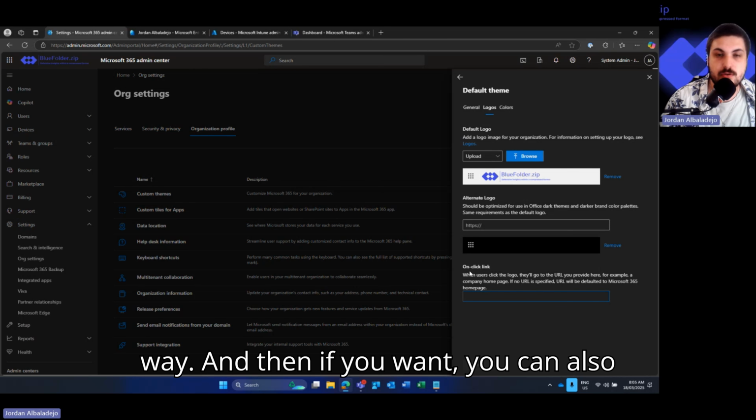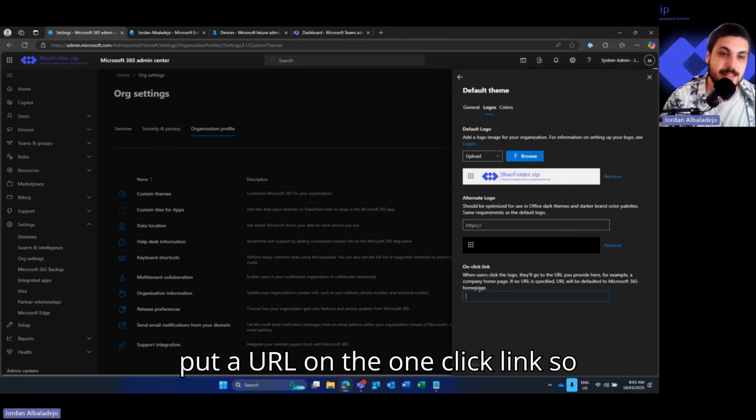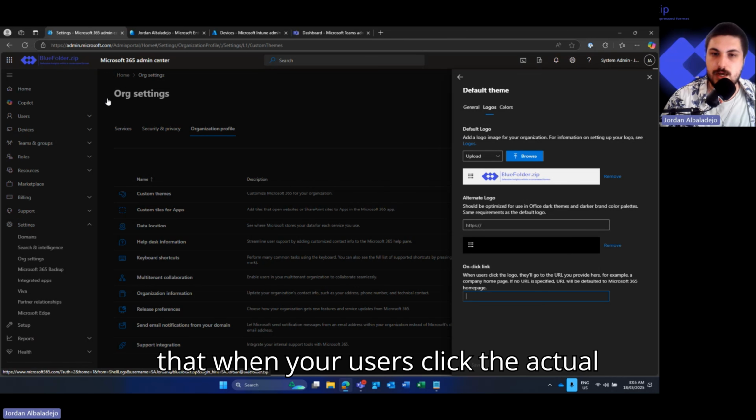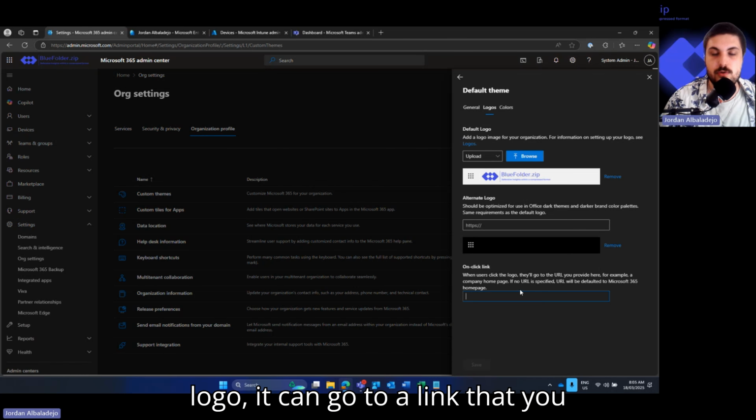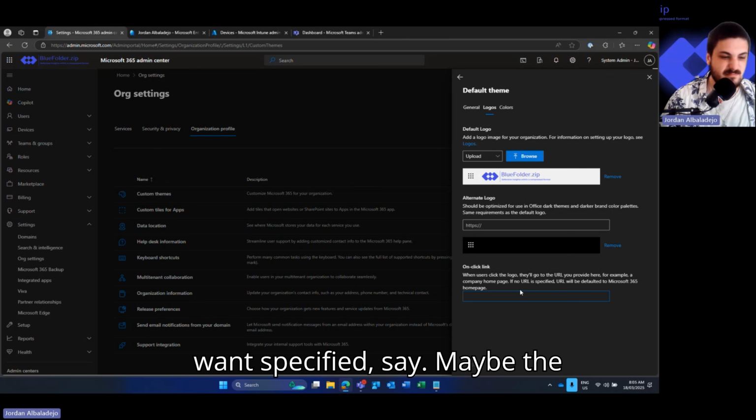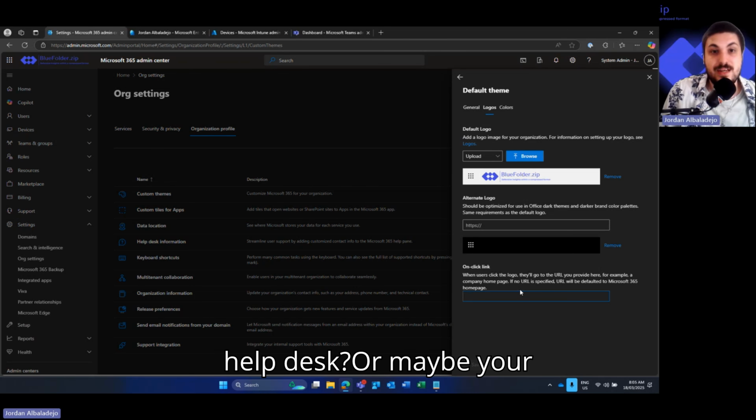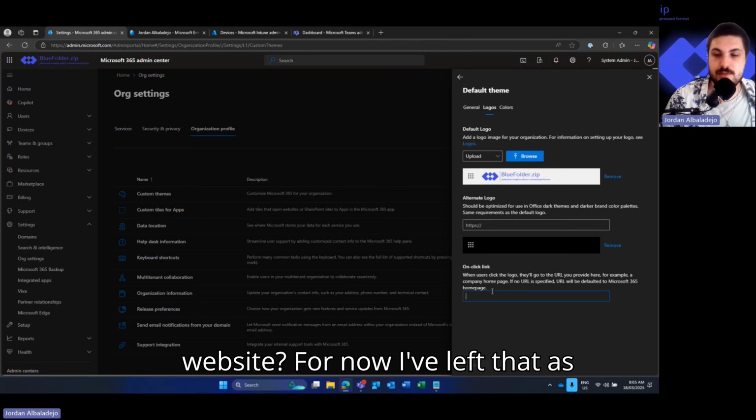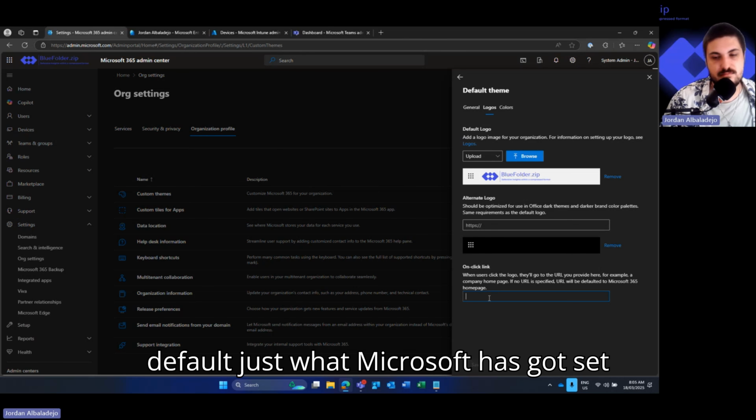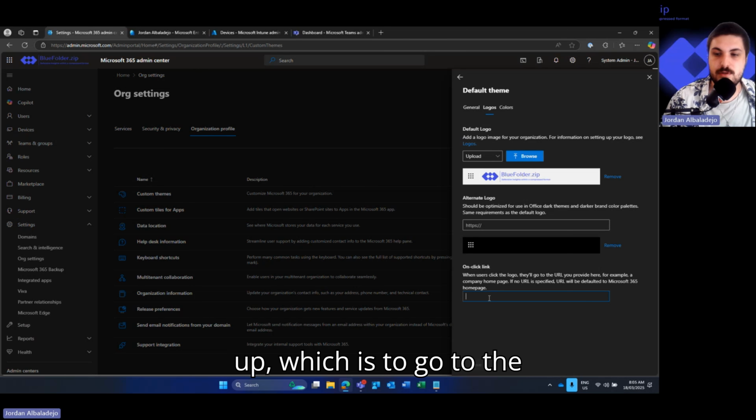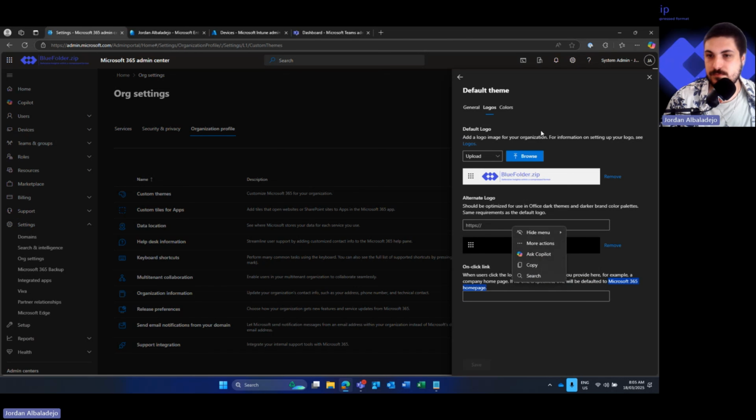And then if you want, you can also put a URL on the one-click link so that when your users click the actual logo, it can go to a link that you want specified, say maybe the help desk or maybe your website. For now, I've left that as default, just what Microsoft has set up, which is to go to the Microsoft 365 homepage.